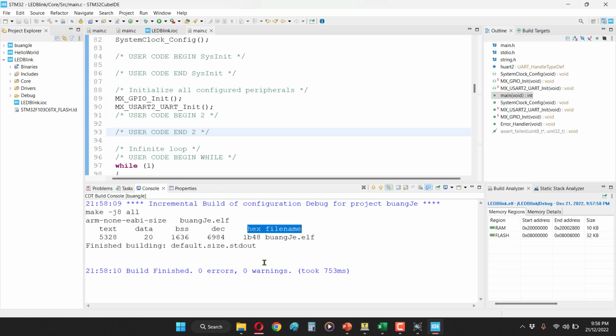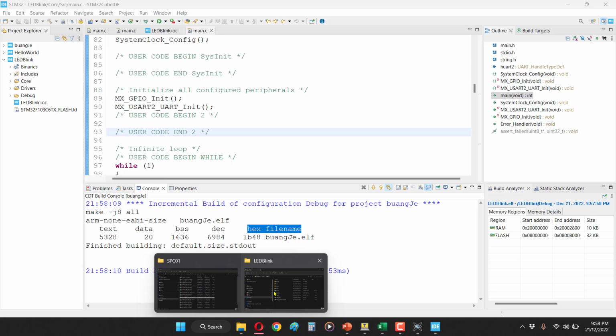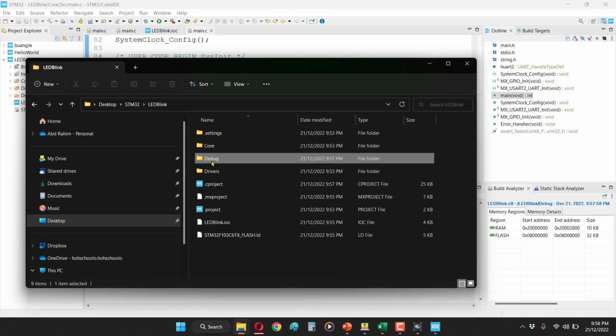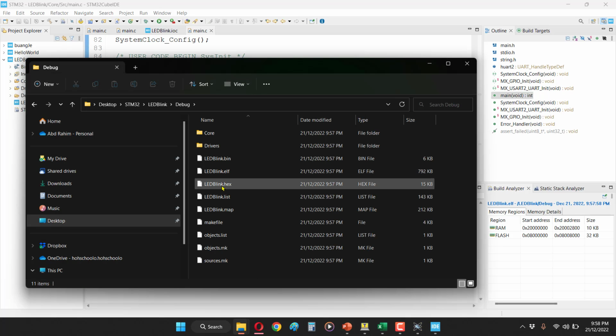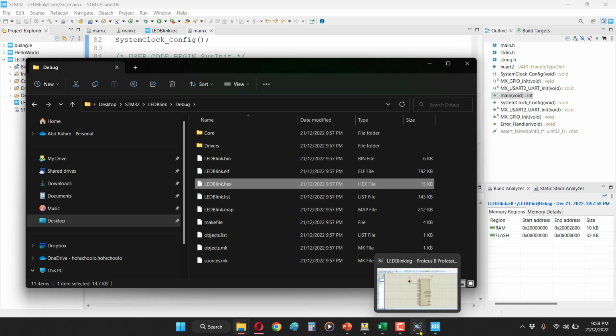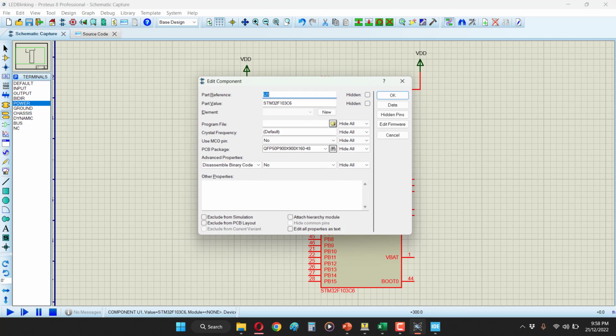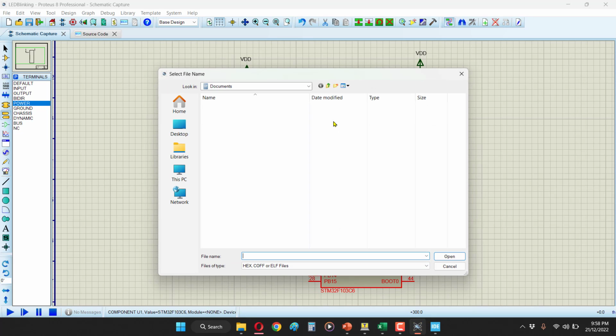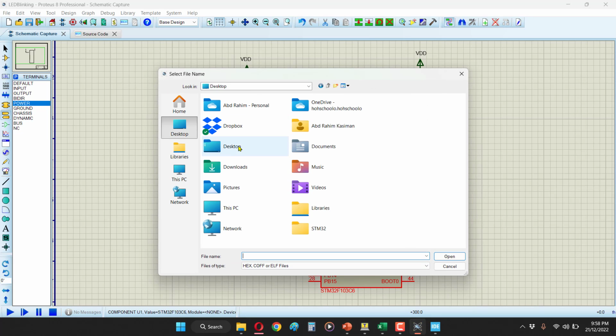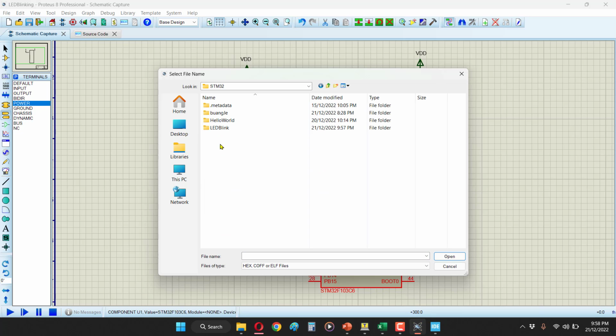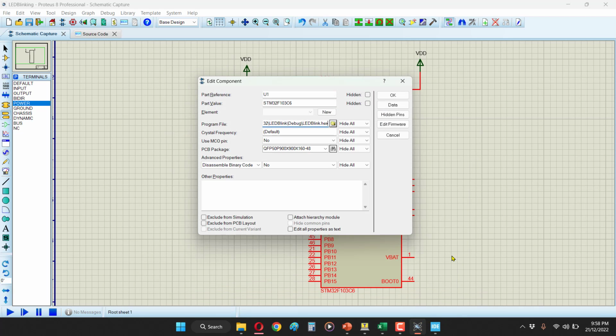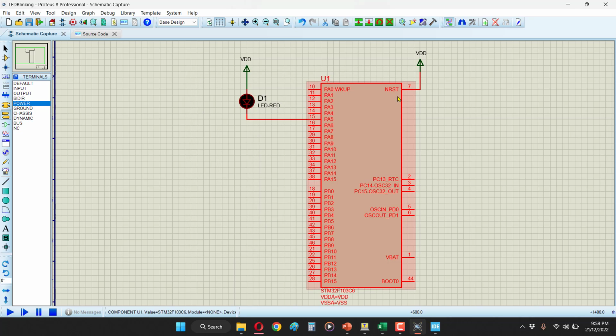Okay, so if you go to the desktop, we can see there is a debug folder, and then we have the hex file here. So we're going to Proteus, double click the IC and choose the hex file, which is located on my desktop: STM32, LED blink, debug, hex file. Okay, open. So okay, and then we just click run and see whether it blinks or not.